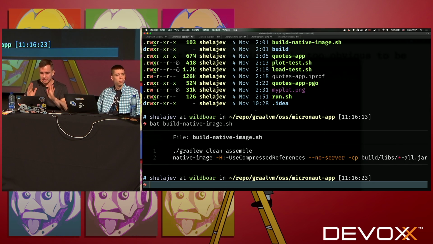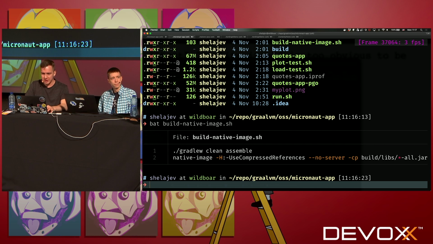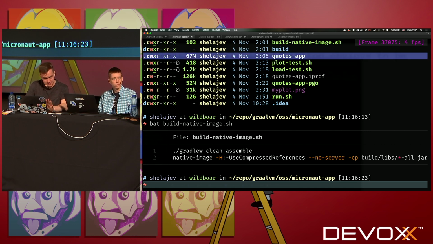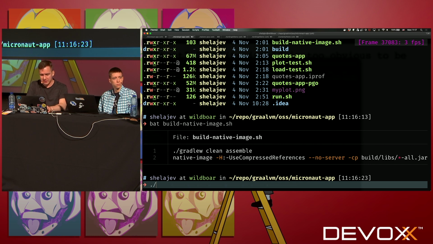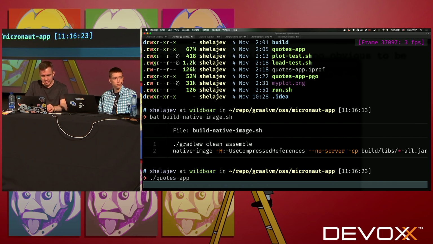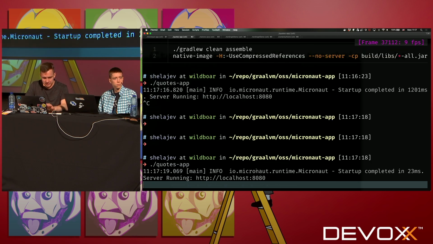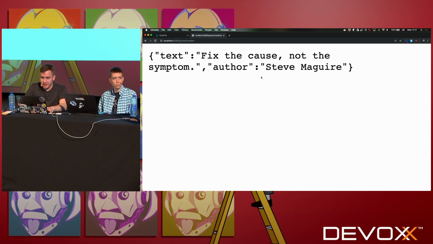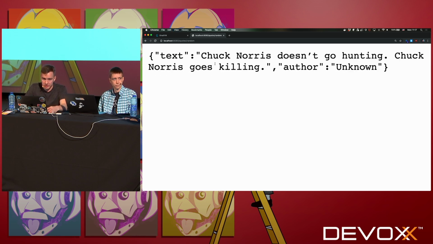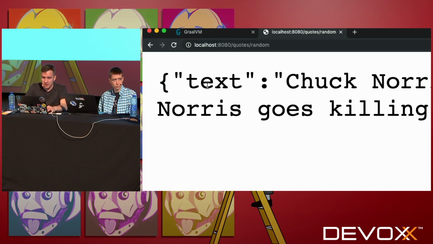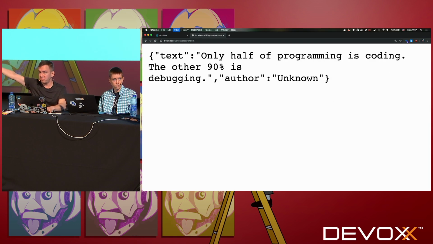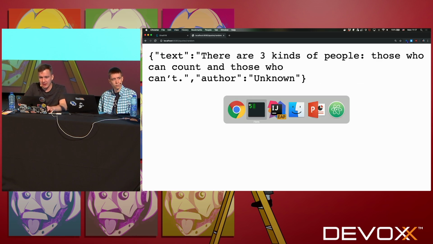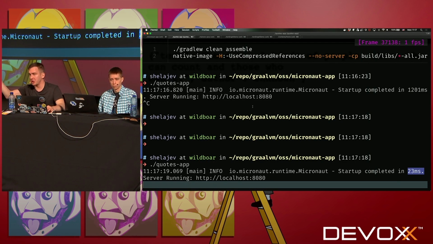to run applications. So what I can do now, my quotes application is 67 megabytes large, a little bit larger than I expected. But if I run quotes app, it's supposed to be very quick. Let's run it again. It starts up in 23 milliseconds. And you can see that the actual service is running. I'm hitting the same URL, and my application features the same behavior, showing quotes, which is to be expected because it's the same application just compiled ahead of time to native image. And it starts up really fast.